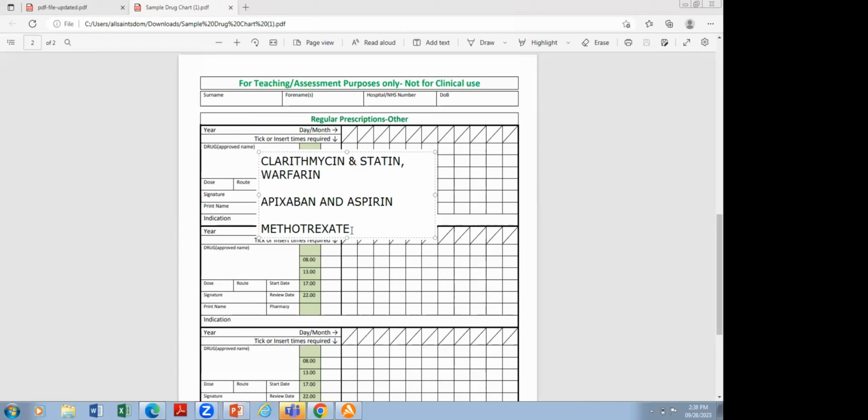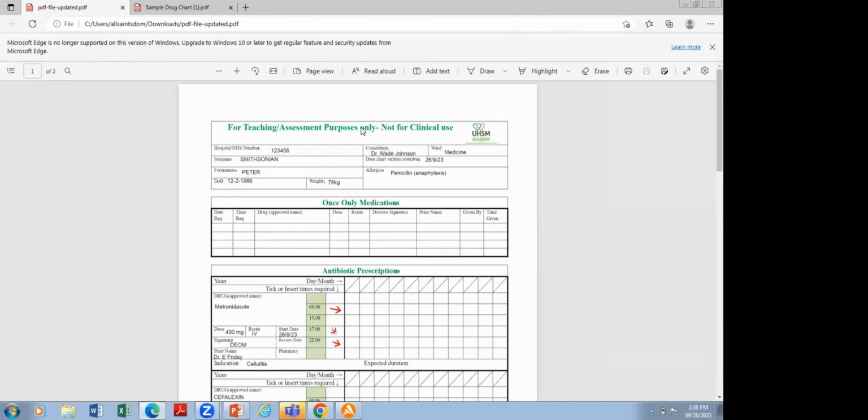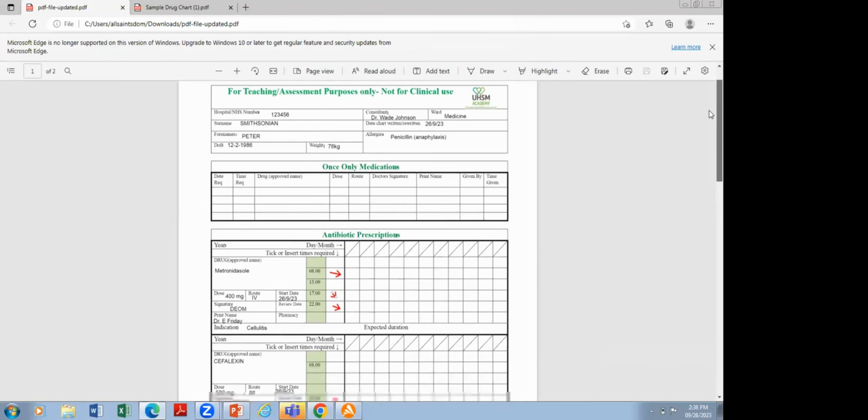Then another thing is, if they say the patient is allergic to a medication, make sure you check that the medication is not prescribed. This is the information. So I try to create something, not exactly, but at least to get a gist of the prescription, just in case you get something like that.